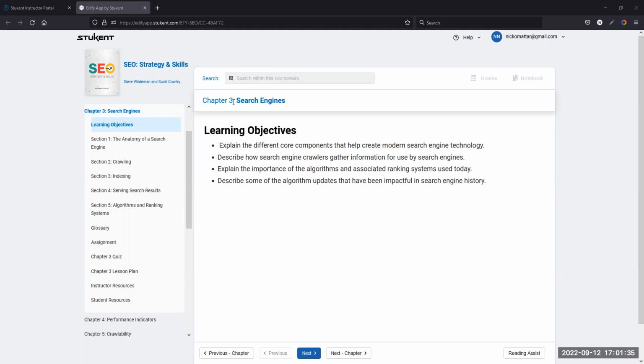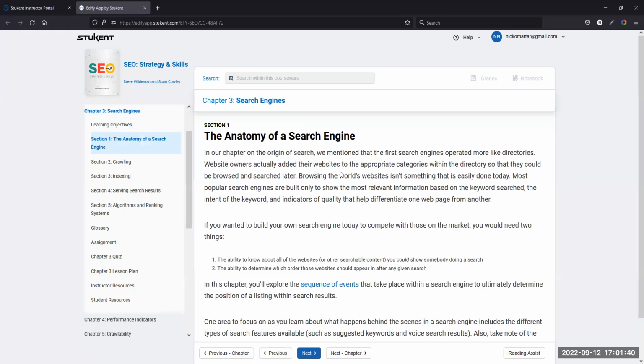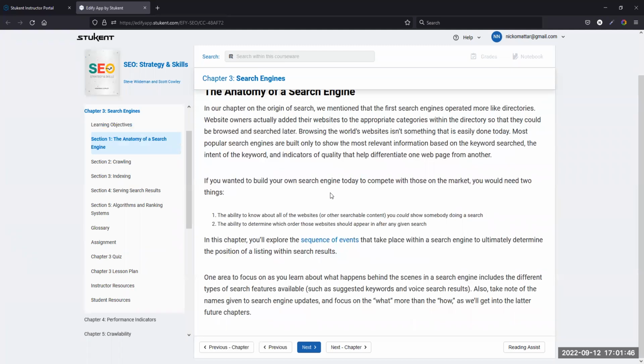So chapter 3 to start with, this is all about search engines, what they are, an overview. Some of this stuff is pretty easy. I think most of you are familiar with search engines, what they are. We all use them today. The beginning of it isn't really important. It's about the anatomy of a search engine.